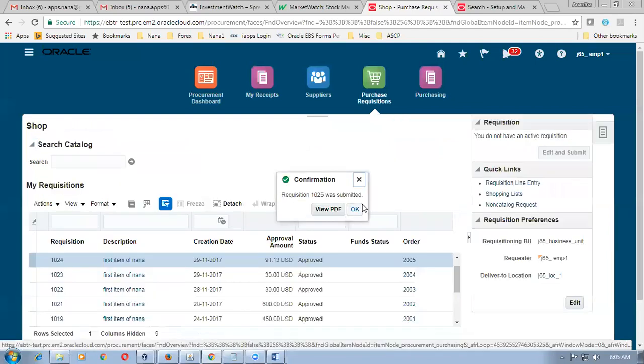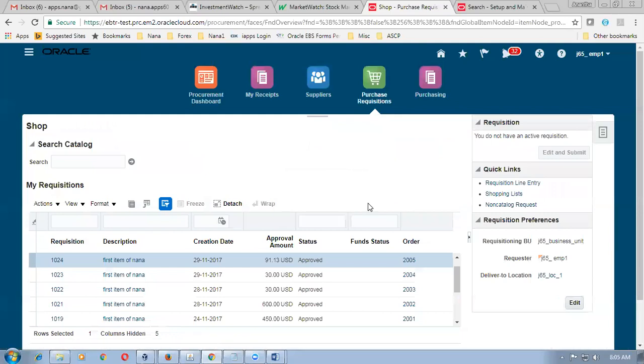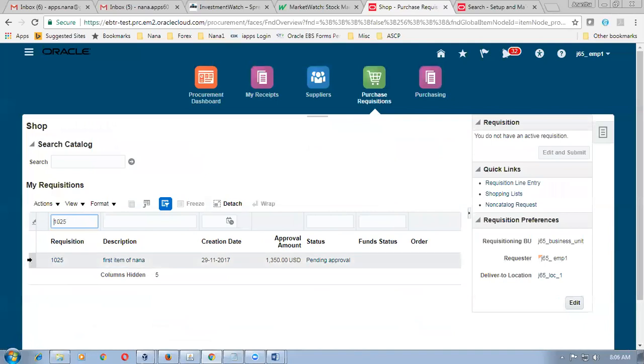So 1025 is not taken up for processing now. 1025 is not taken up for processing. Wait for some time now. Fine. Go there, 1025, and then entering, and then have a look at it now. So this is what we have a look at now. So here, I'll go there.